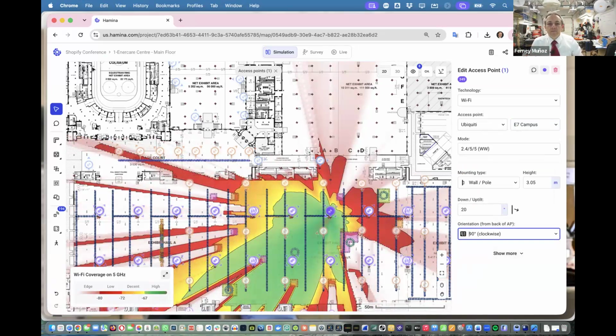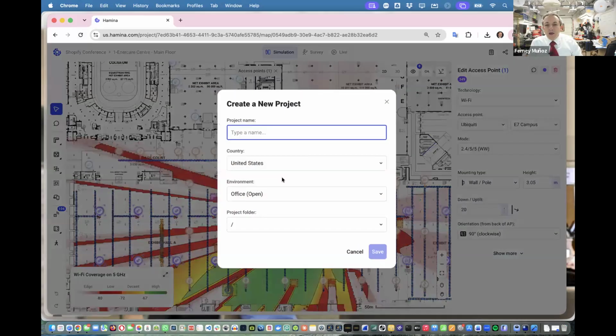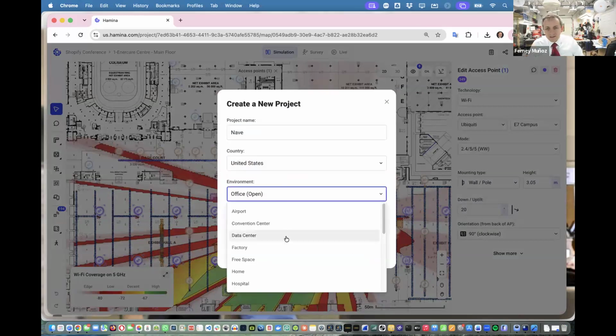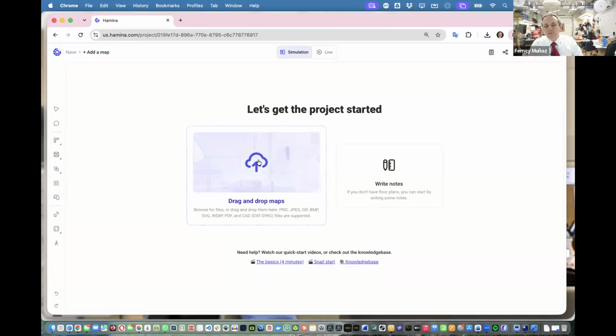Let's start then. Let me create a new project here, and we're going to create a warehouse. In Spanish, they call them nave, una nave. It's called a nave. United States, and let's just specify here that we're going to be doing a warehouse. Save. Now we created a new project.